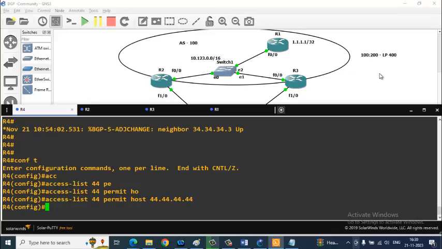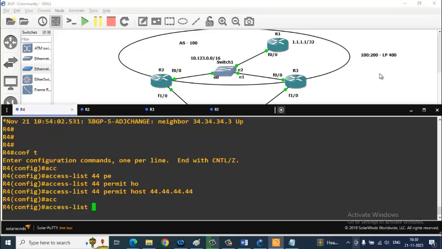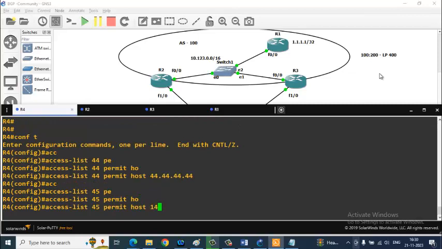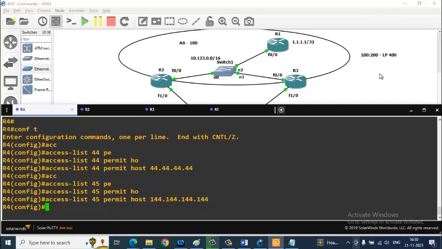Access list 144 or not 144. I'm going to say access list 45 permit host 144. Next, what I'm going to do is I'm going to say route map. I'm going to create this route map for router 2. So I'm going to say for_router2.